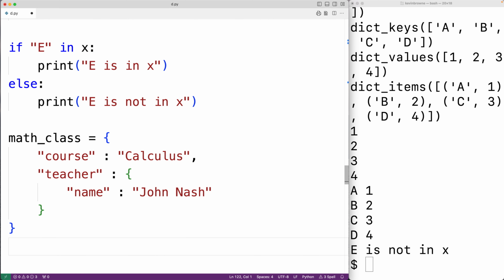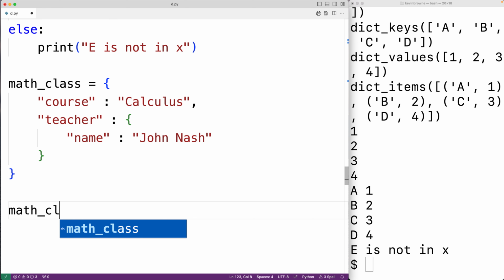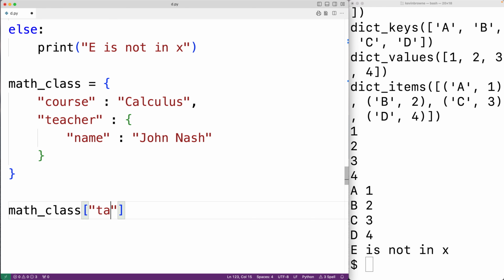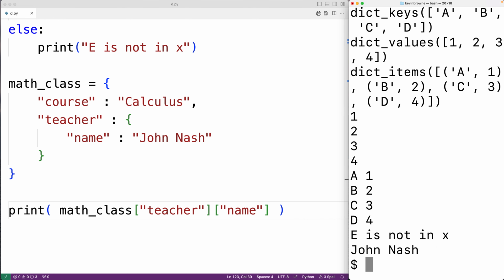Now to access the values stored at the keys in this nested dictionary here, we can use the syntax. We could have math class at the key teacher. This will give us access to this dictionary here. Then we could access the keys of that dictionary with, let's say, name here. This will then give us the value John Nash. We could output this using print. And if we save it and try it out, we'll get John Nash here.